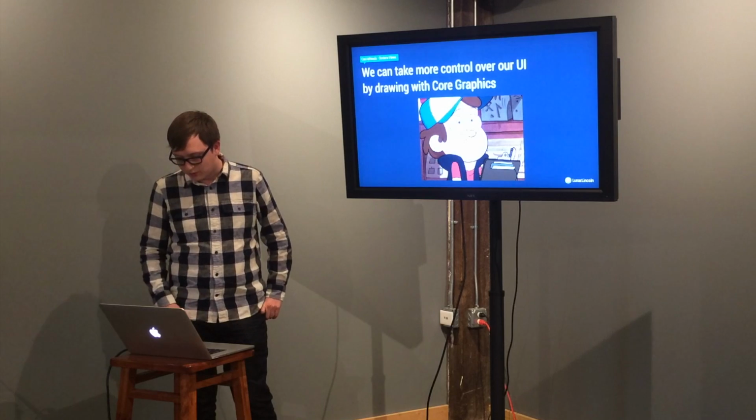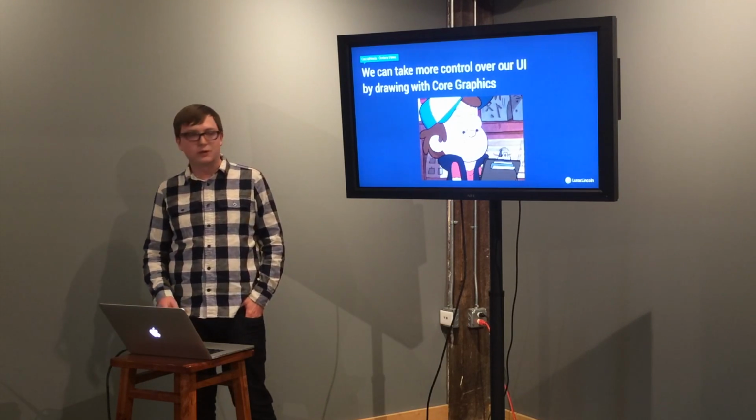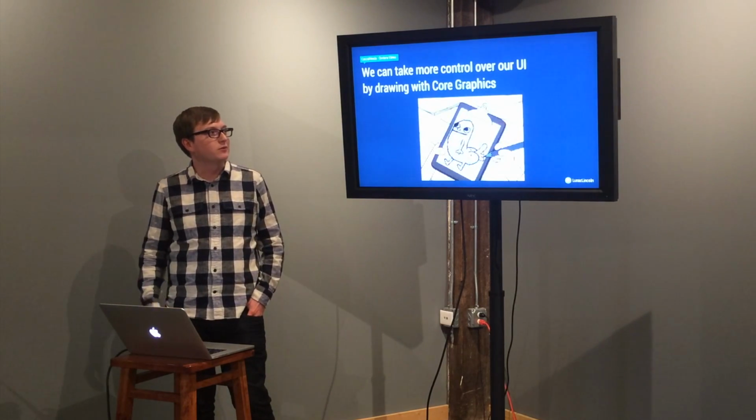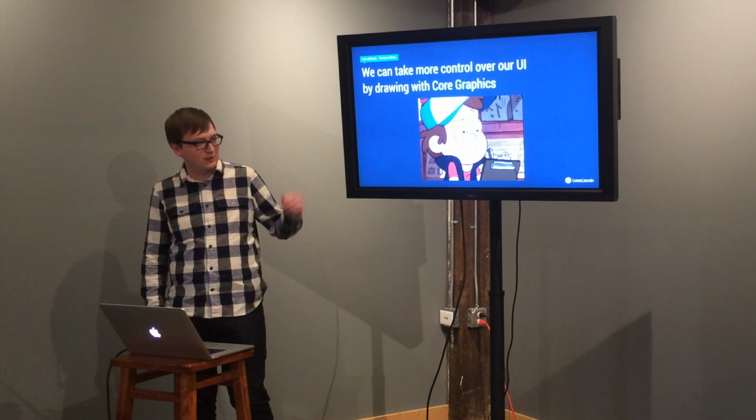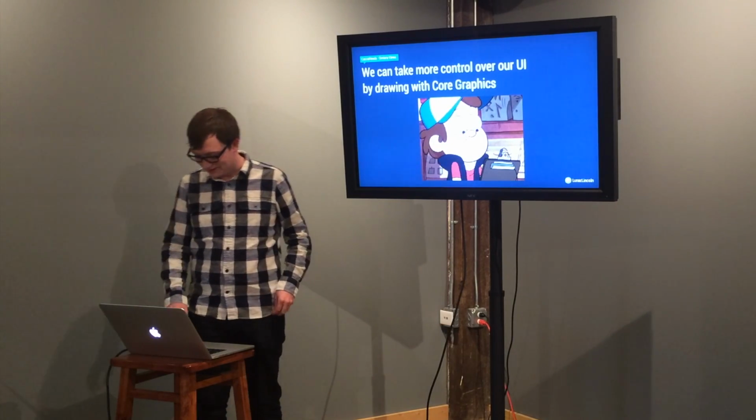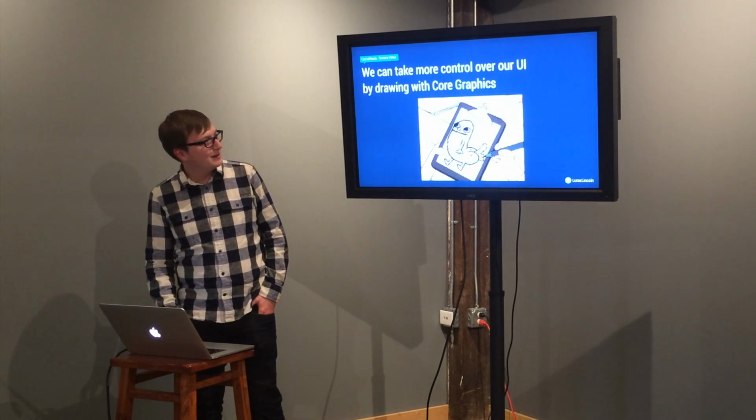So you get more control over our UI by drawing with Core Graphics, right? So Core Graphics, this awesome framework. You can draw sweet things like that. Unfortunately, I didn't put that together for my demo, but anyway.